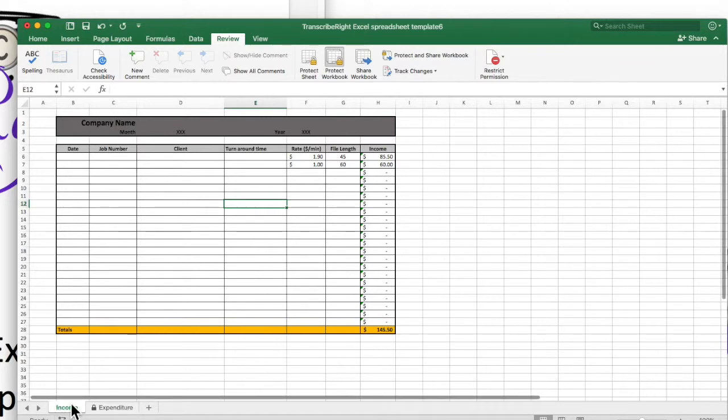Now that we've unprotected the income sheet, I'll show you how to insert a row. It's best that you don't wait until you've used up all the rows in the spreadsheet. If you're having a really busy month and you've got a lot of jobs coming through that you need to record into your spreadsheet for the month, when you see that you're down to about the last 2 or 3 rows, it's time to insert a few more.